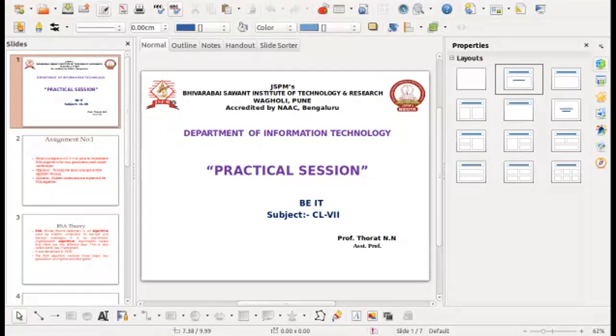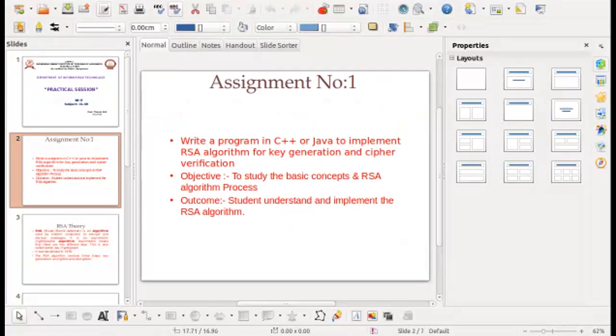So today I will explain the practical session for subject CL7. There are 4 practicals in this CL7 subject. I will explain assignment number 1. Write a program in C++ or Java to implement RSA key generation and cipher verification. In this assignment, we implement the Java or C++ program and generate the 2 keys, private and public key, for encryption and decryption purposes.